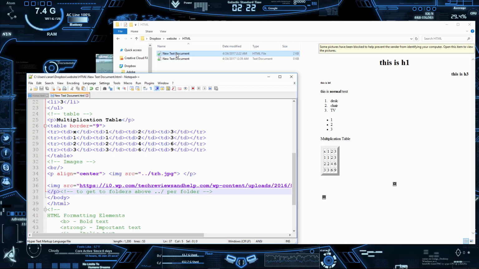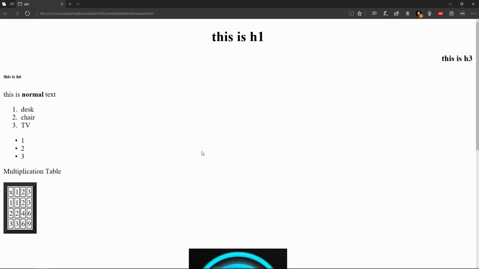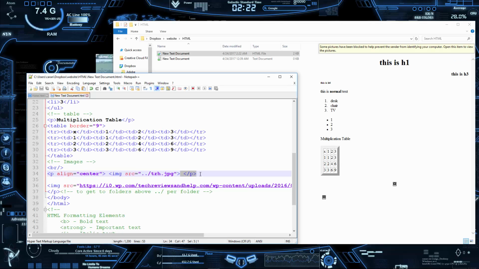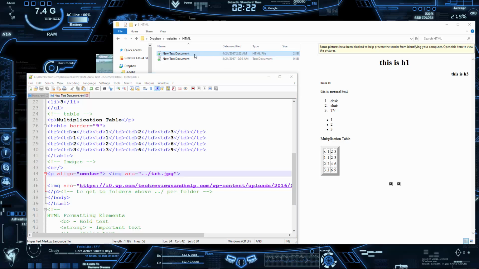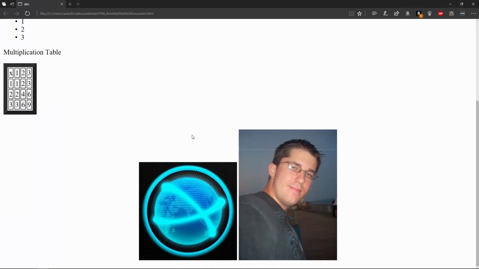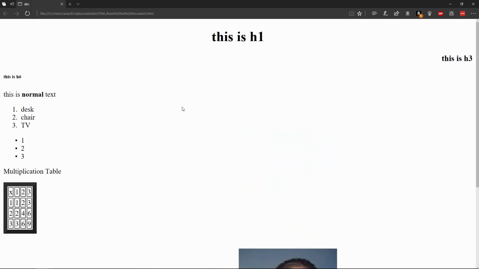So now I forgot to take off that. Sorry about that. So now the images are right next to each other, right there.